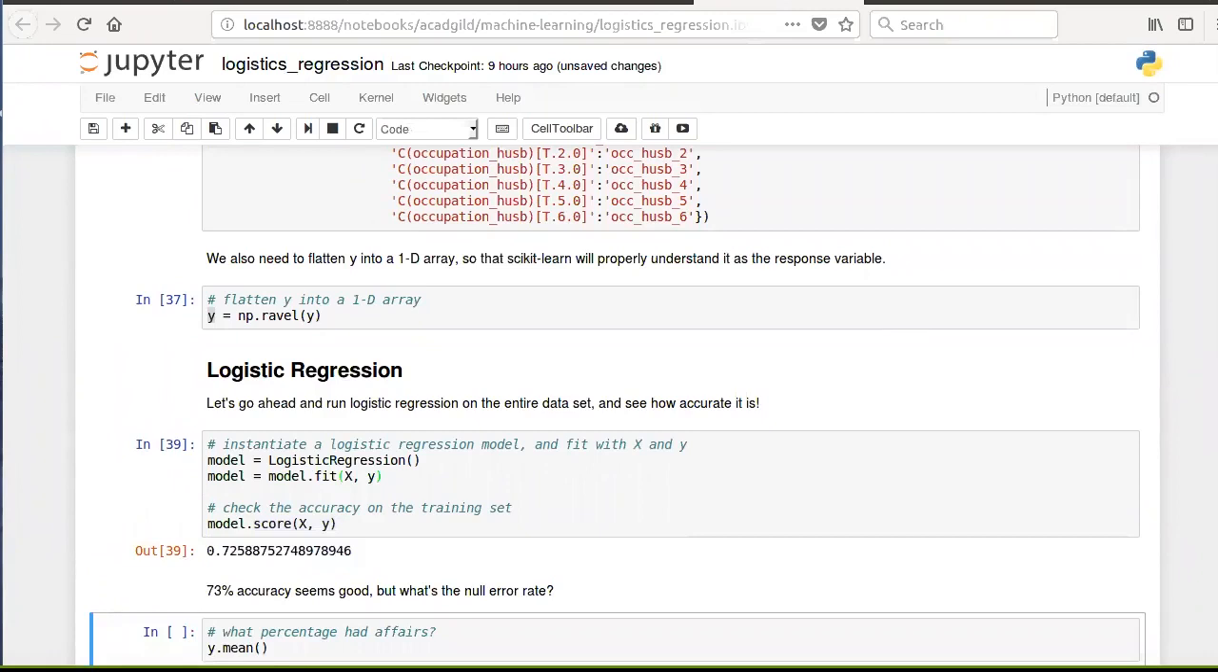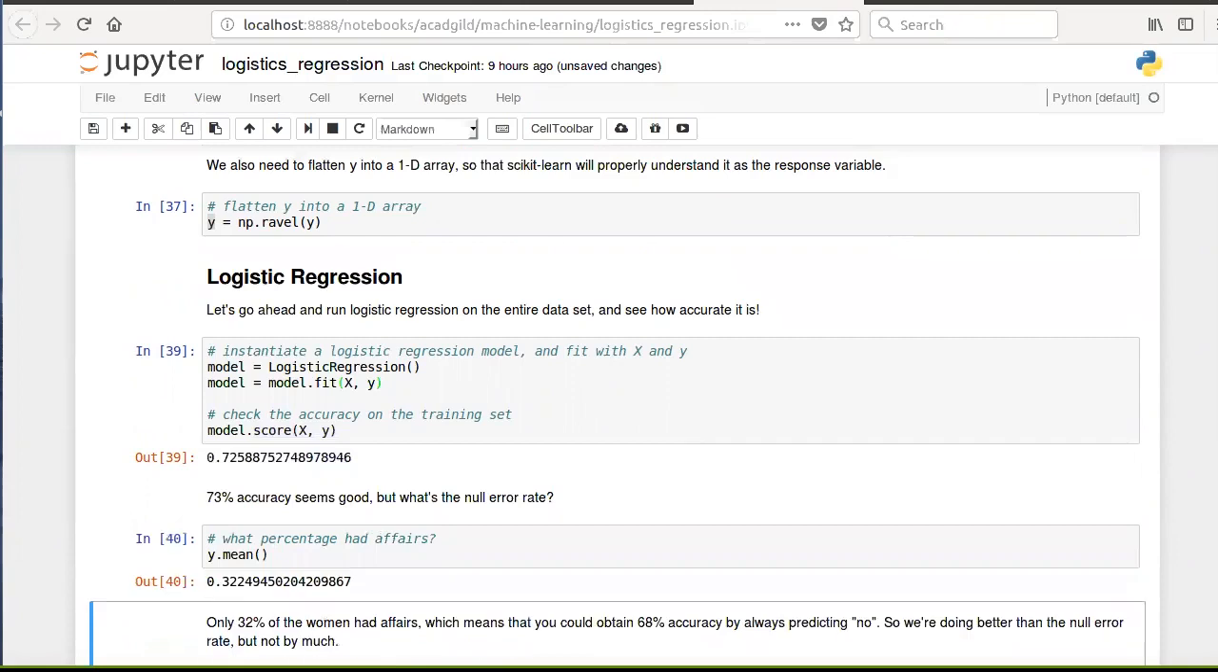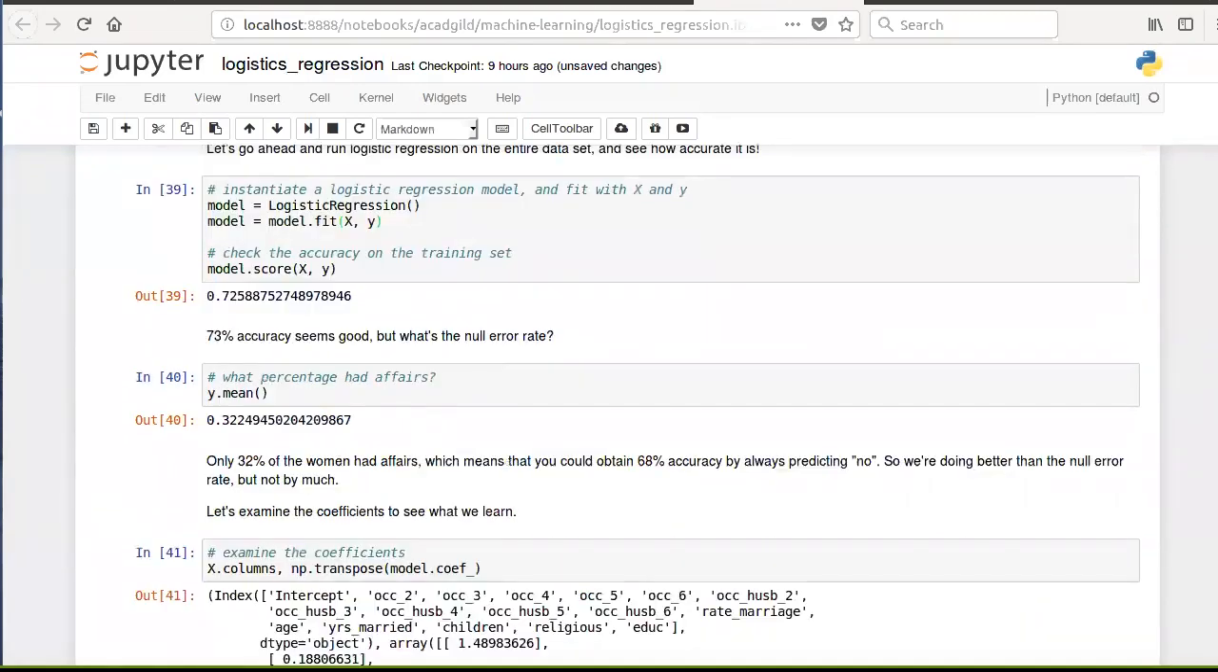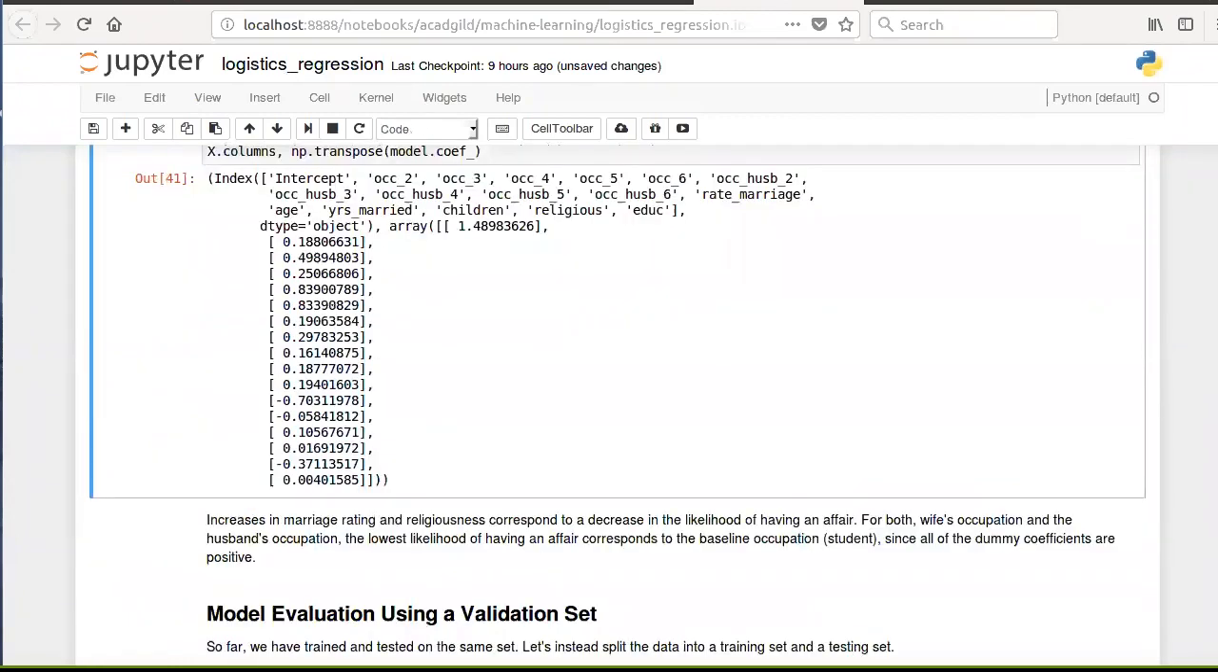Then if you want to calculate the average percentage of married women who have affairs in the US, it's almost 32%. Now we'll try to understand the coefficients. model.coefficients will give all the coefficients. So now you can see that the intercept has this coefficient.